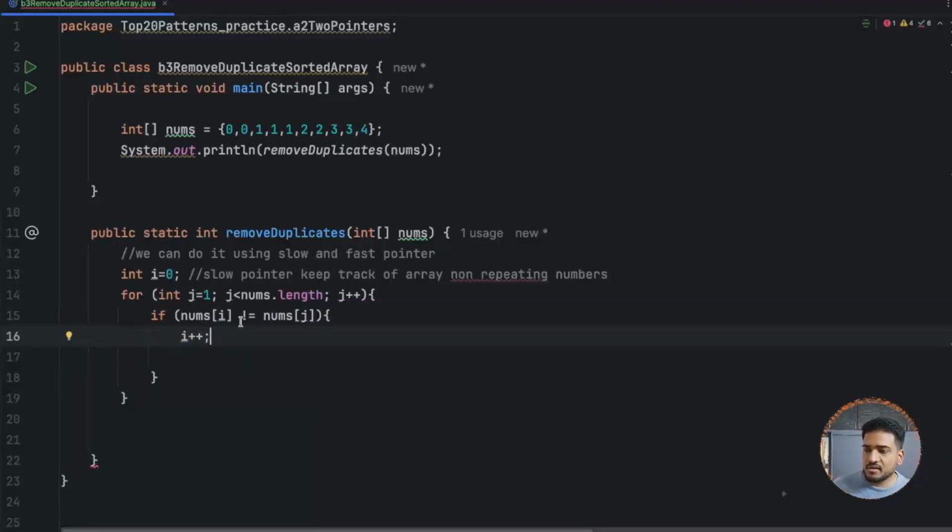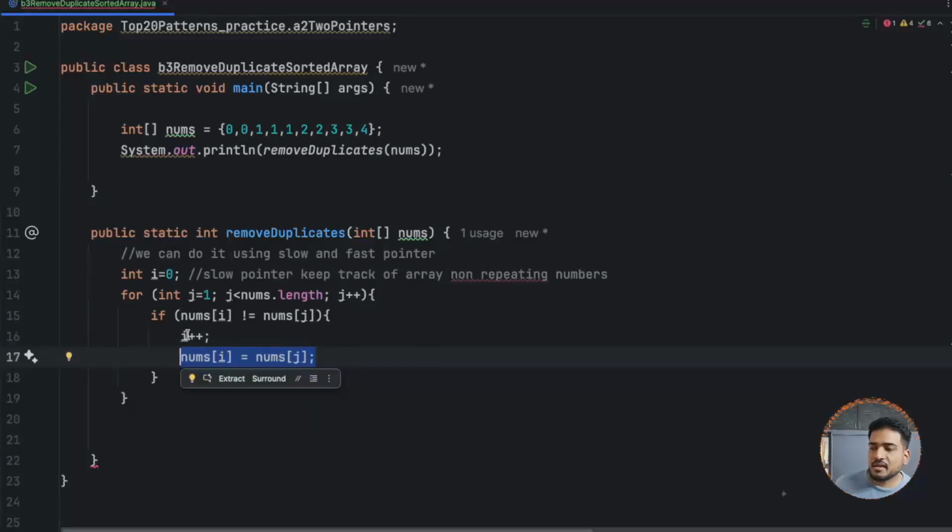So every time we visit, we can compare, or we can decide when i should be incremented. Whenever the ith number and the jth number are not equal, i should be incremented, because i is keeping track of the non-repeating numbers. And then we can assign the jth element to the ith position. So I think you can now imagine, right? i just keeps track of and keeps noting down unique elements. j is moving, and whenever it gets a non-repeating element which is not matching with i, j is just assigning that to i.